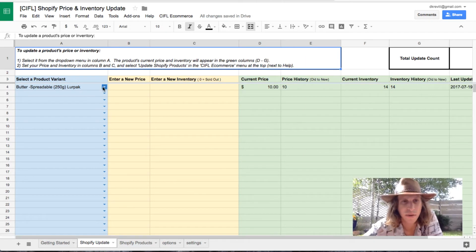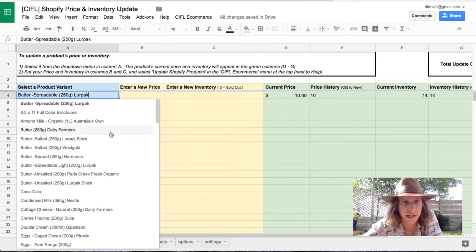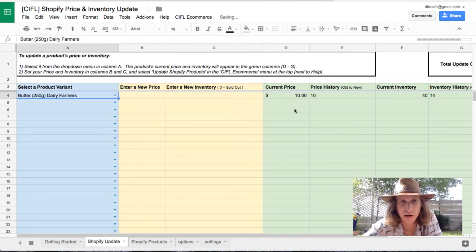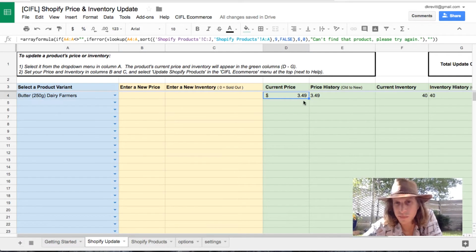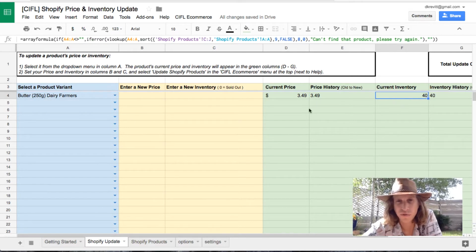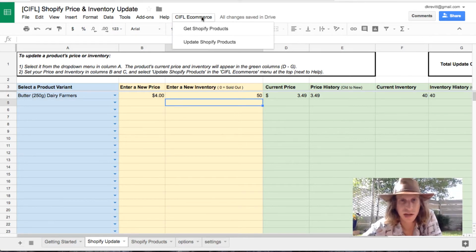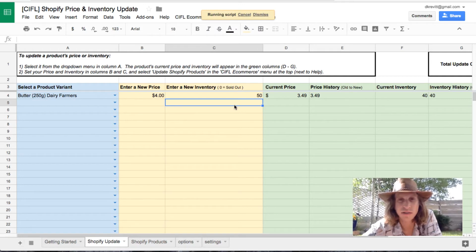Let's zoom out a little further. Basically what you'll do here is pick a product, let's say Dairy Farmers Butter. We can see that the current price is $3.49. The only history we have for it is that $3.49 price, and the current inventory is 40. So let's set the price to $4 and the inventory to 50. And up at the top in CIFL e-commerce, you select Update Shopify Products.